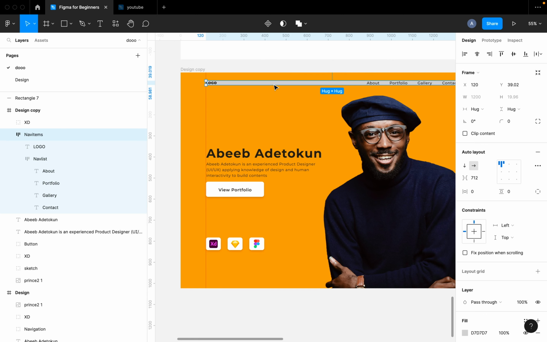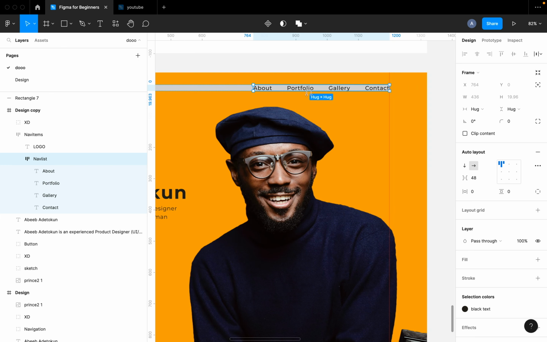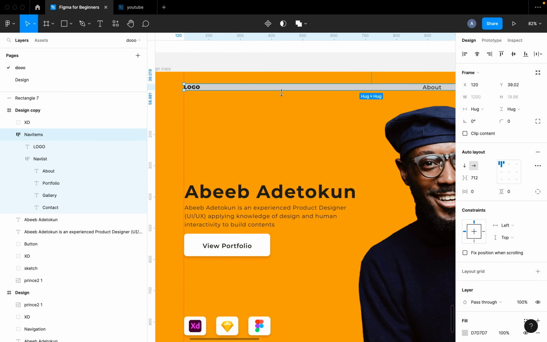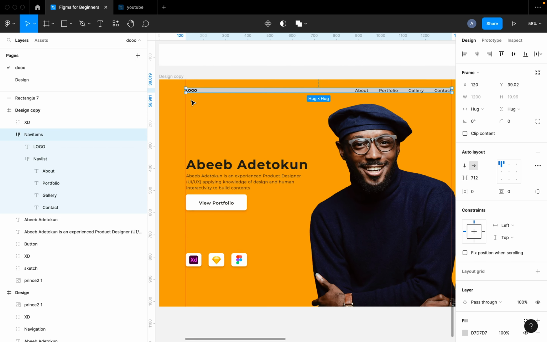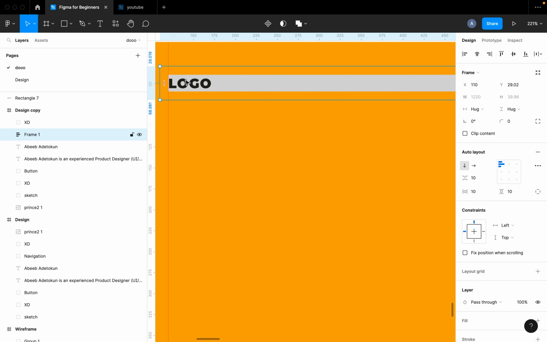Now that we have this, so you can understand, we have a frame that holds the about, portfolio, gallery, and contacts. That's the nav list. And then we have a frame that holds both the logo and the nav list together, and that's the nav items. So now what I want is another frame that will now serve as background. So I'm just going to press Shift A again to create a background. Now you can see, so it is this background now that I'll work with and make 1440 by 98.